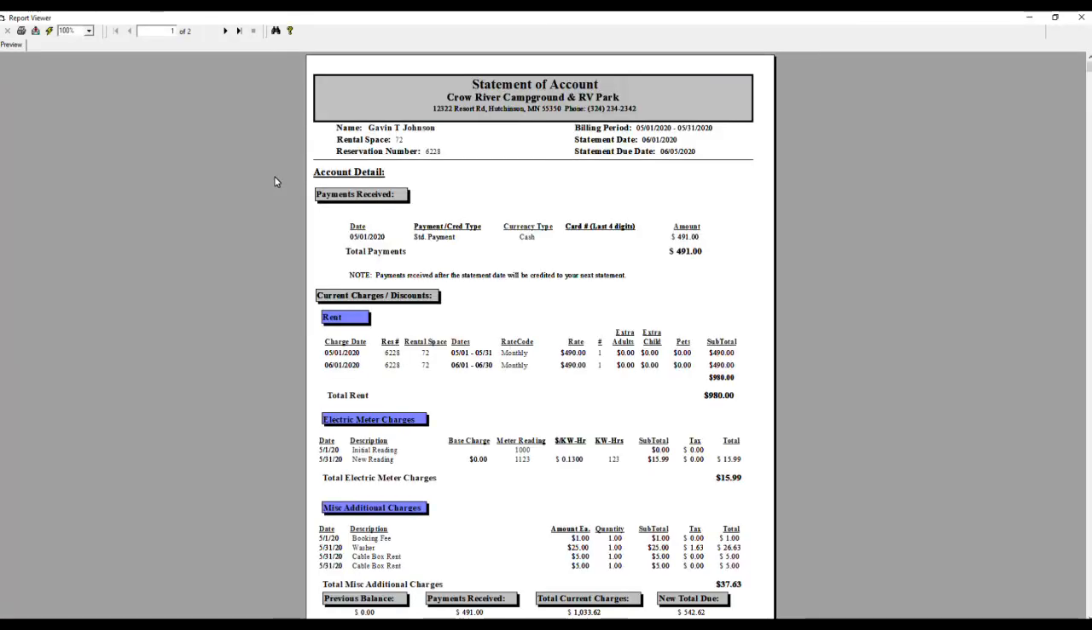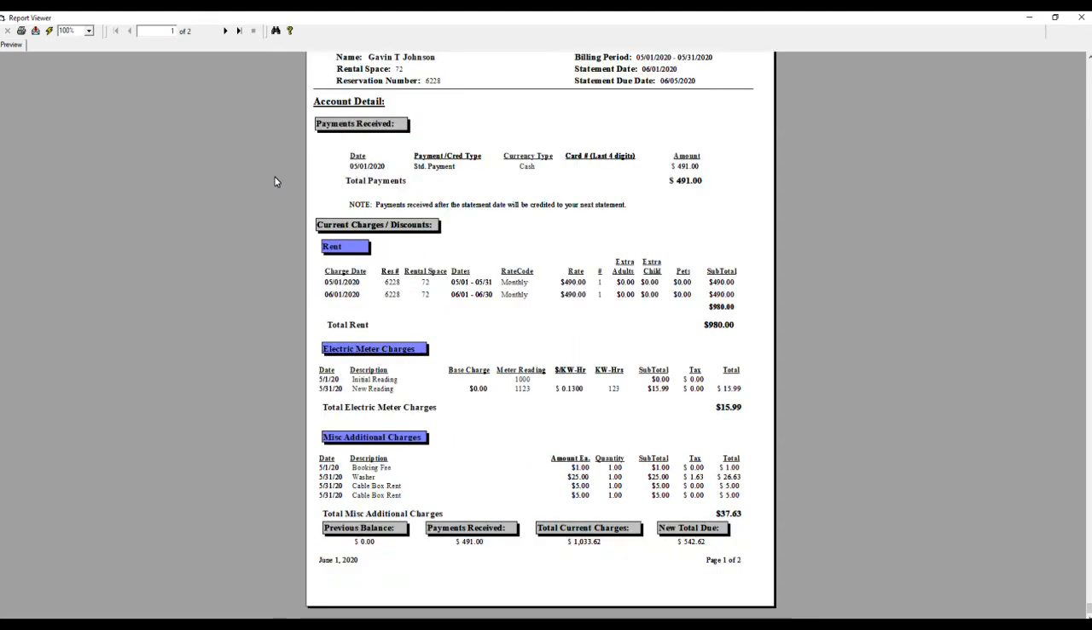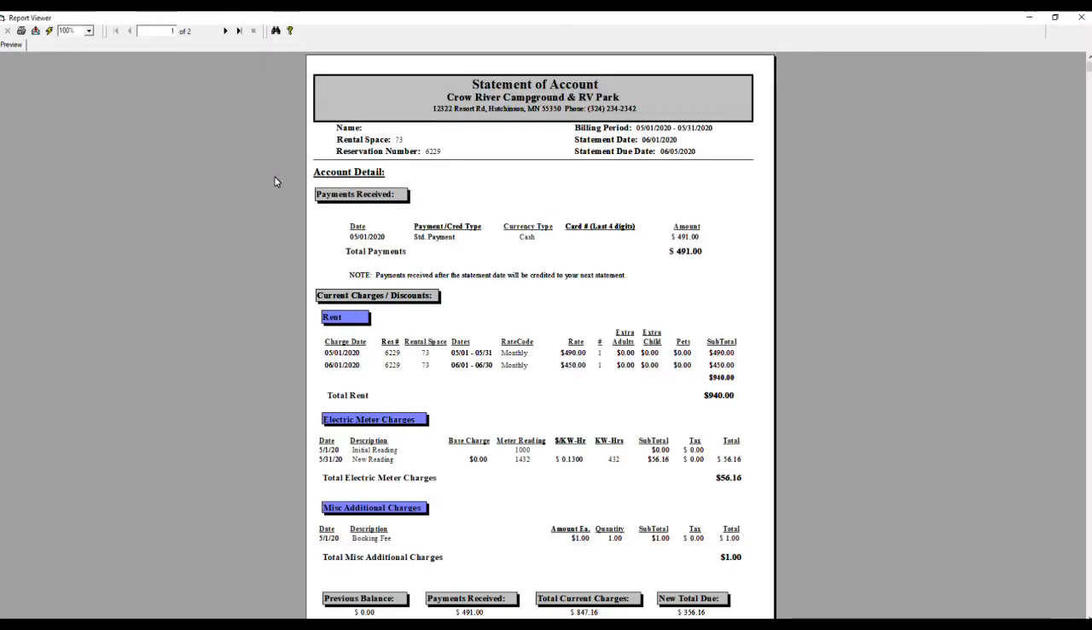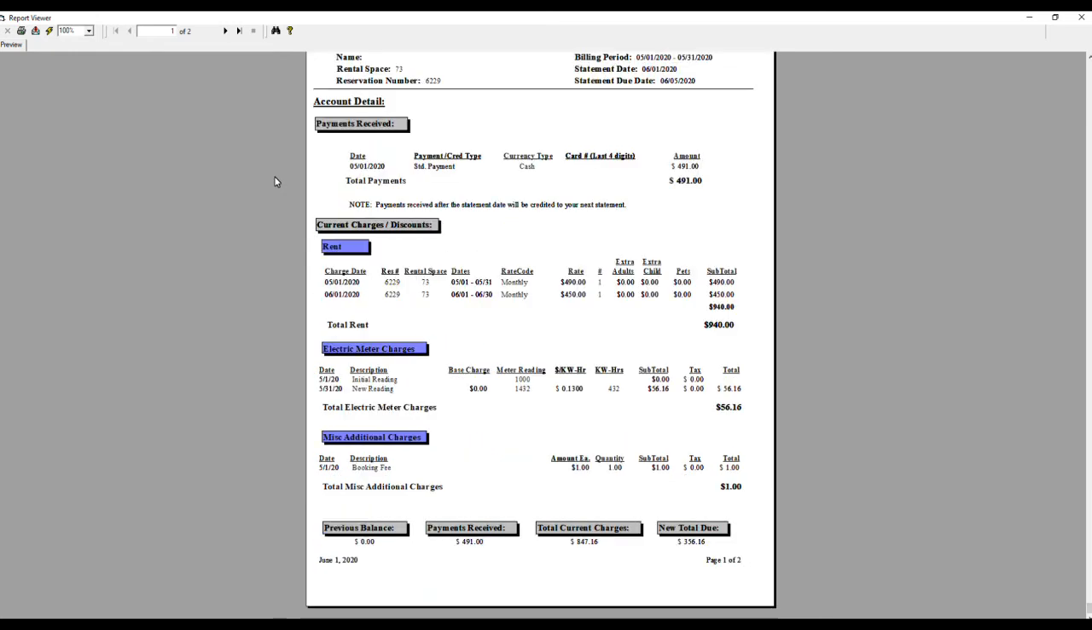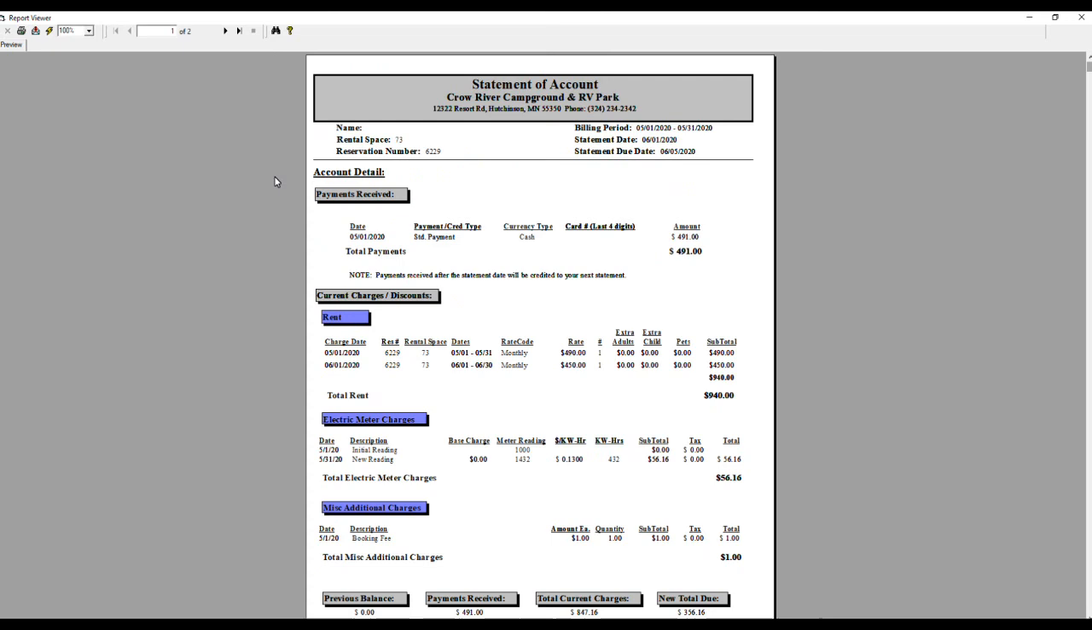Here's the next one. This has got the next month's rent on it. It's got the new reading, and cable box rent is added on this one. And then we'll let it do the last one. And this last one had no additional charges on it. It just has the rent on it. So there you have it. And that's basically what the automated process would do, just in a silent mode. It would just go through and create each of those on the first of the month.